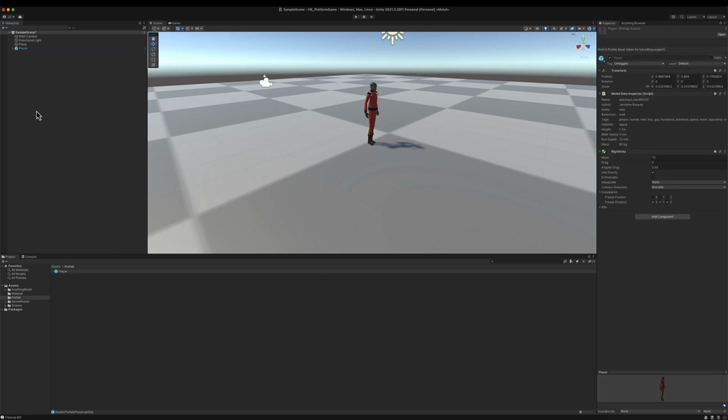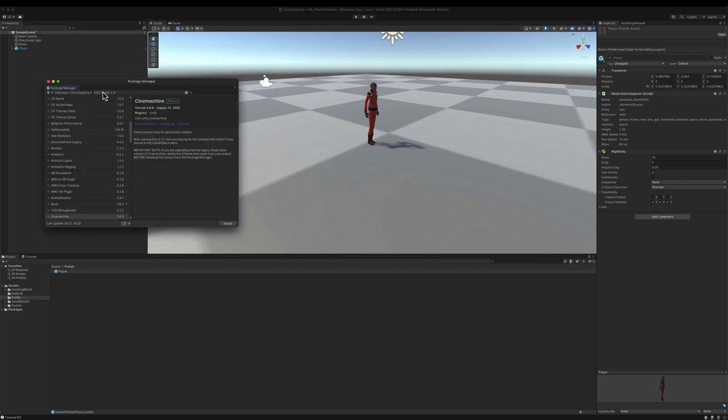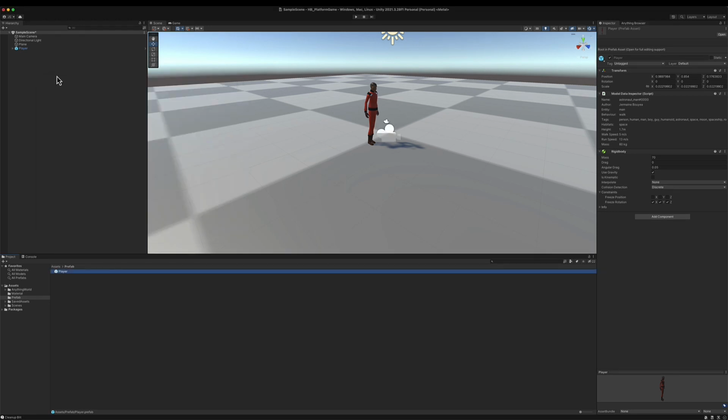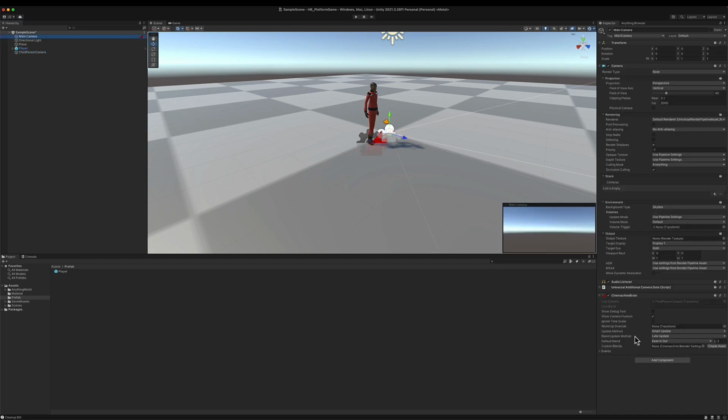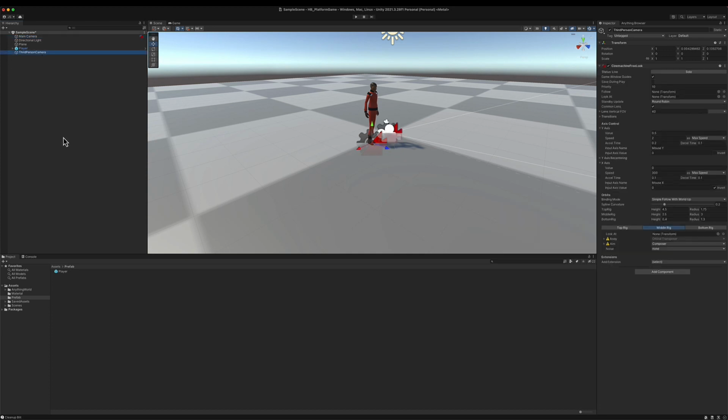Awesome. Now, to start working with Cinemachine and to create the third-person camera, I'm going to go to Window, Package Manager. On the Unity registry, I'm going to install the Cinemachine package. And with the Cinemachine package installed, I'm going to create a new game object, Cinemachine Free Look Camera. I'm going to call it third-person camera. And when I create this game object, you can see that this little icon shows up next to my main camera.